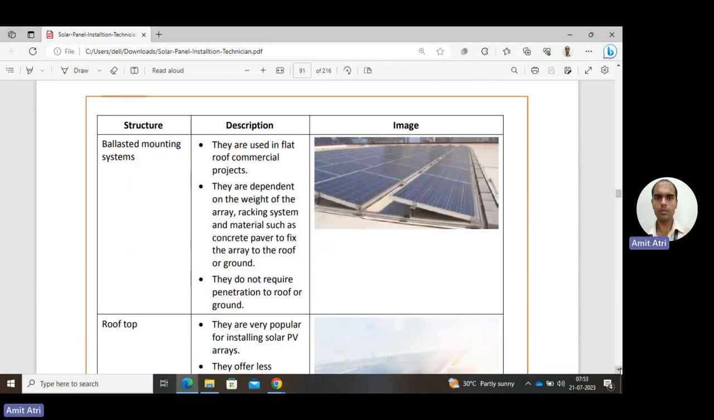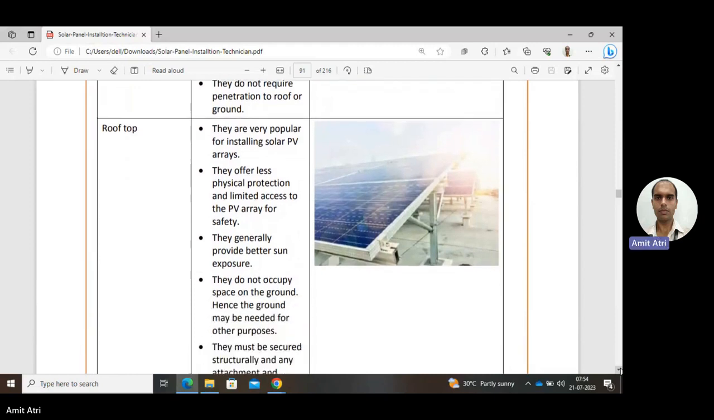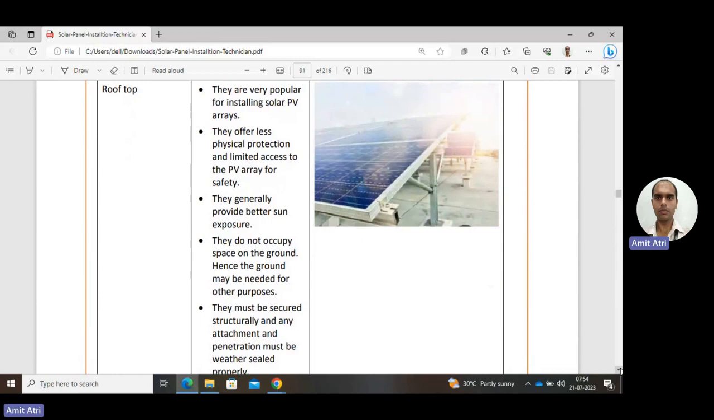So these are the requirements. A racking system is needed. Concrete paver is needed because you have to fix it. So they do not require penetration to the roof or the ground. And the rooftop type is the popular one, the rooftop system which is to be installed. They offer less physical protection and limited access to the PV array for safety, meaning we cannot easily go to the roof and access the point there. That reason is for safety purposes.